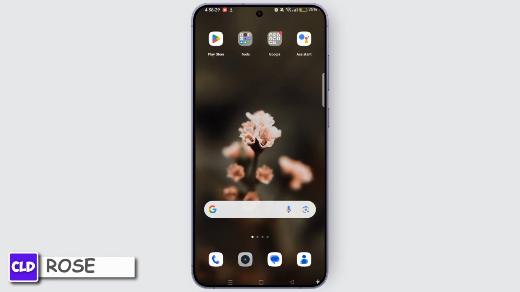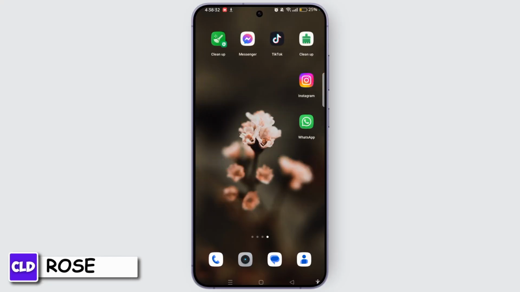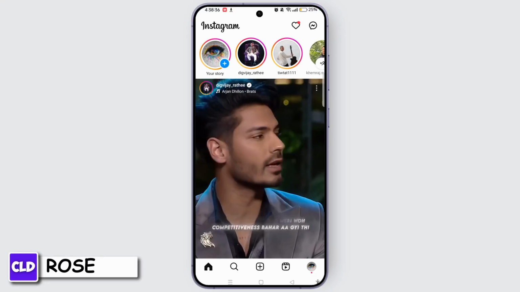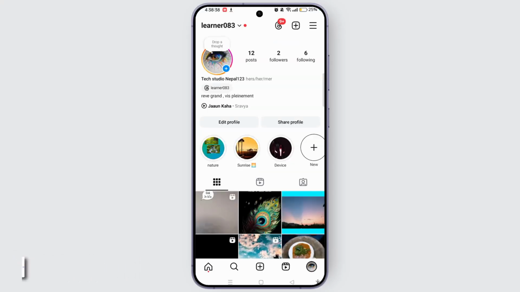First of all, launch the Instagram app on a device. Make sure to log into your account. Head towards profile at the bottom right corner and make sure that you have switched your personal account to a professional account.